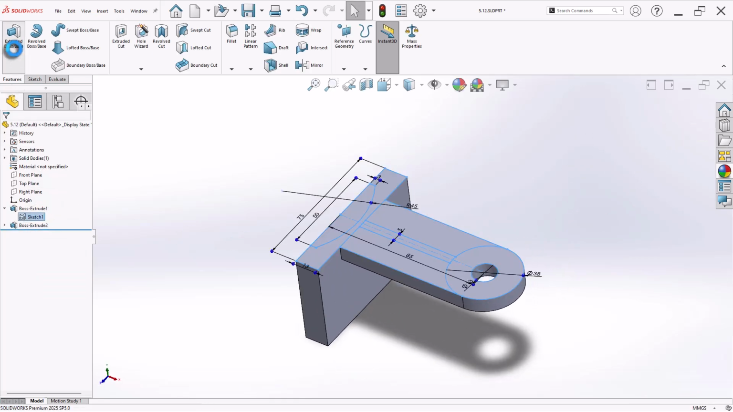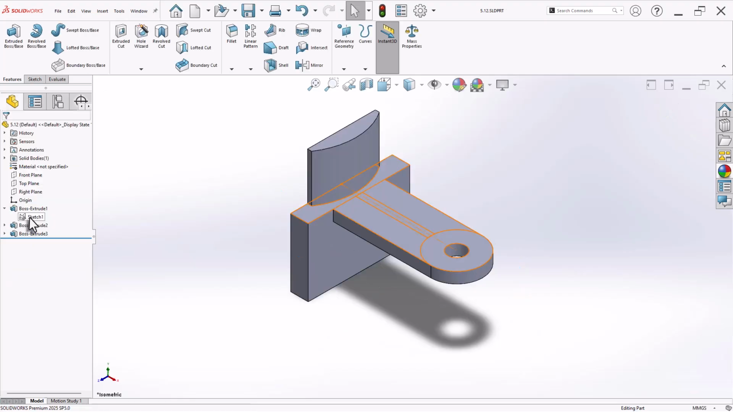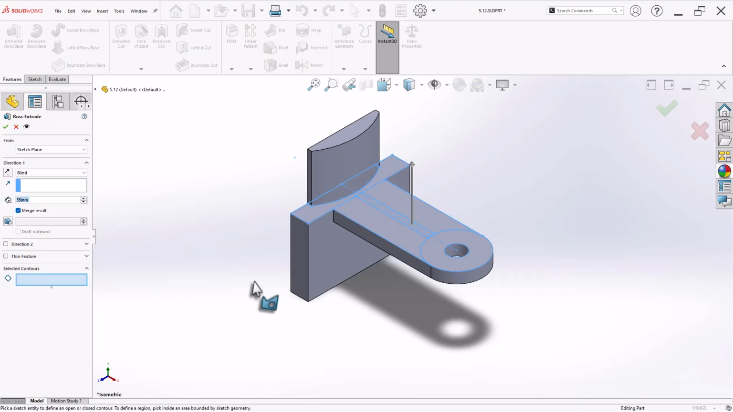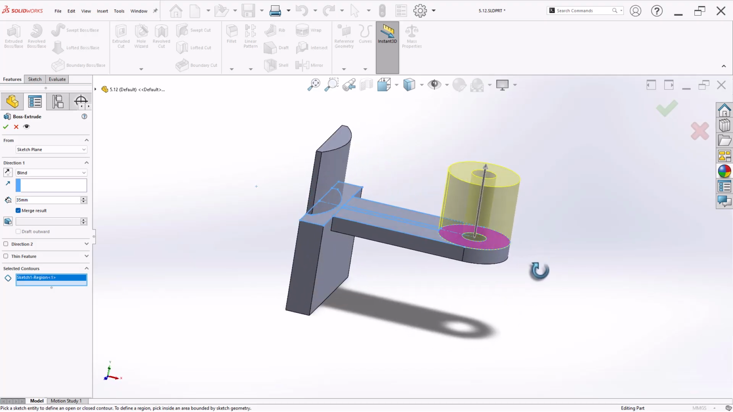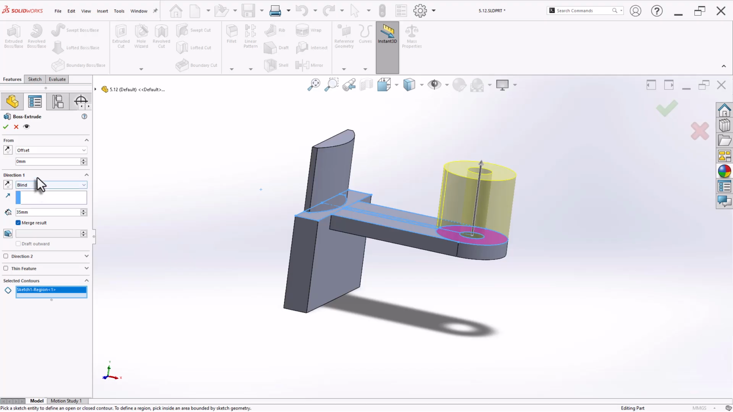Now let's reuse the same sketch. This time I'm going to use this region, and the depth is 35 from the sketch plane. Let's reuse the same sketch we have created in the first part. Here we need to offset it by 10, and let's reverse the blind depth by 30.